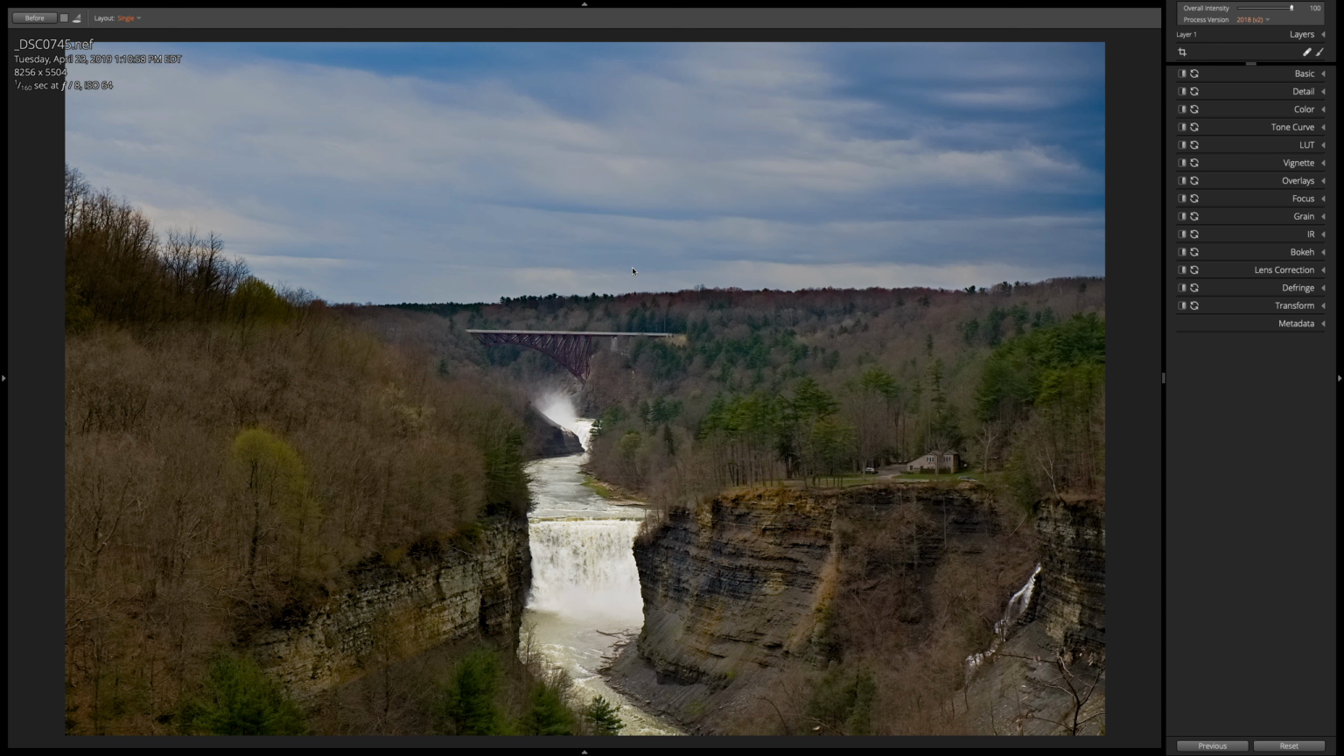Now, one thing I failed to mention with On1, and I apologize for that, is I didn't talk about the print module. There actually is a print module in On1, which I didn't mention. There is not a print module in Luminar. Of course, there is a very extensive and complicated print module in Lightroom.